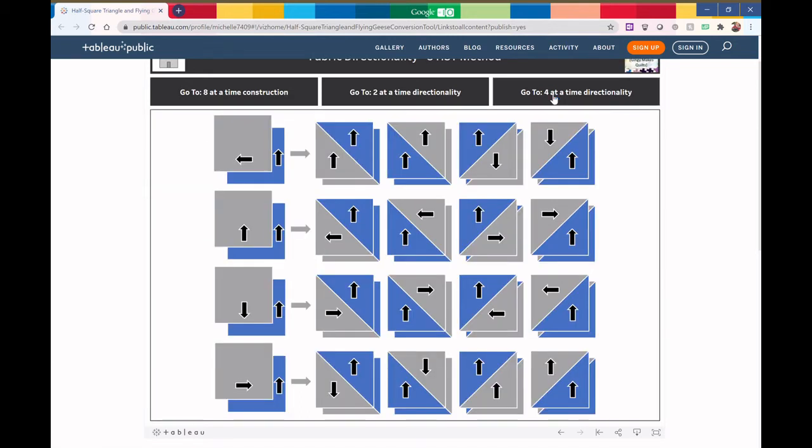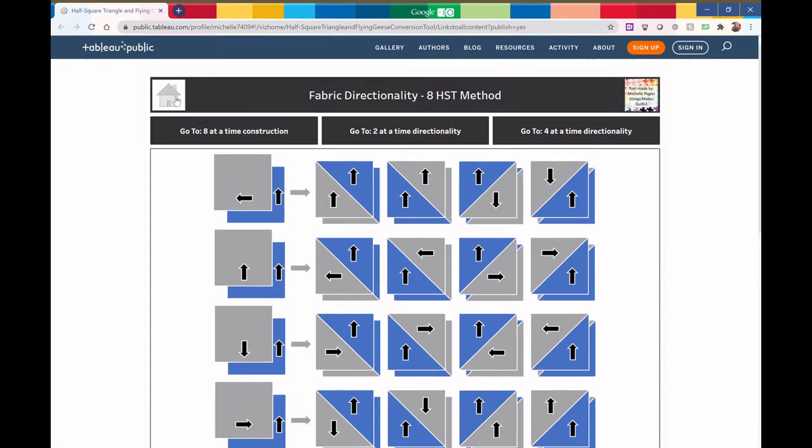With 8 at a time, whatever orientation you pick, you're going to get 4 identical pairs of half square triangles, and so I've shown those all here, all the different combinations you might get. And then I did the same thing for flying geese.